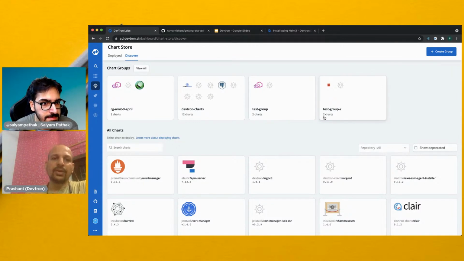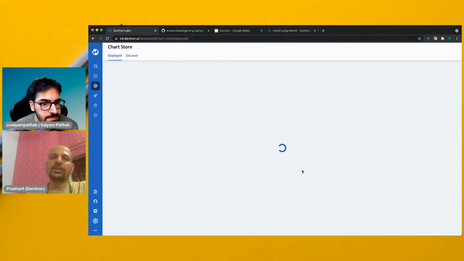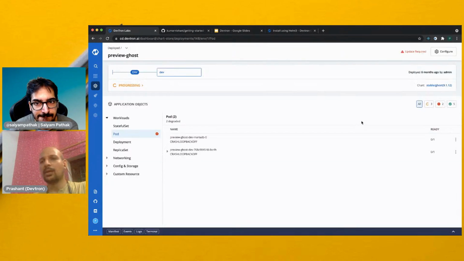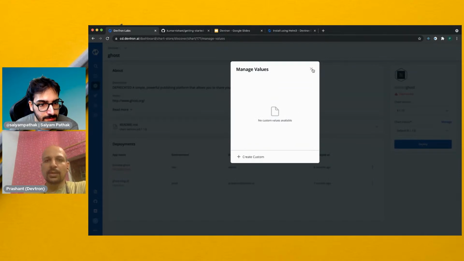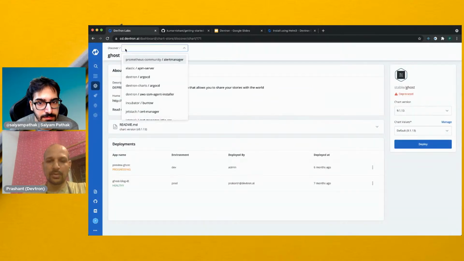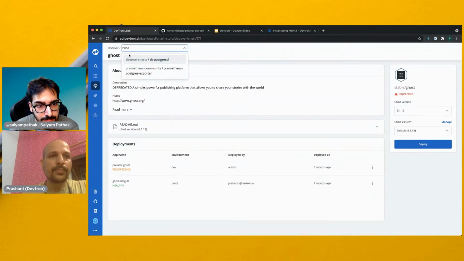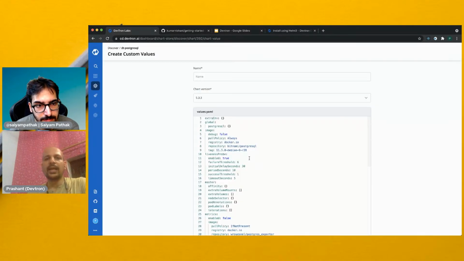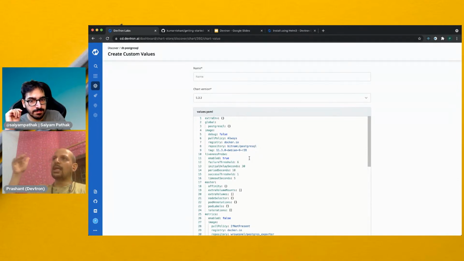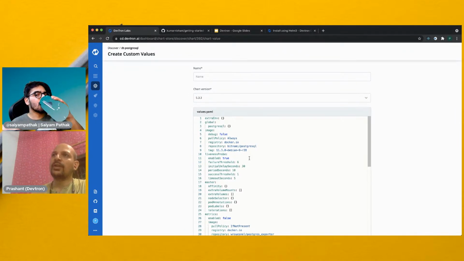About the configuration, there is another thing that we provide, which is different from other places where you might be able to manage Helm charts. For example, I might have it for Postgres. What I can do is create a custom value. Say there is a chart which by default creates the service as a load balancer. I don't want a load balancer because it will add cost to my system.